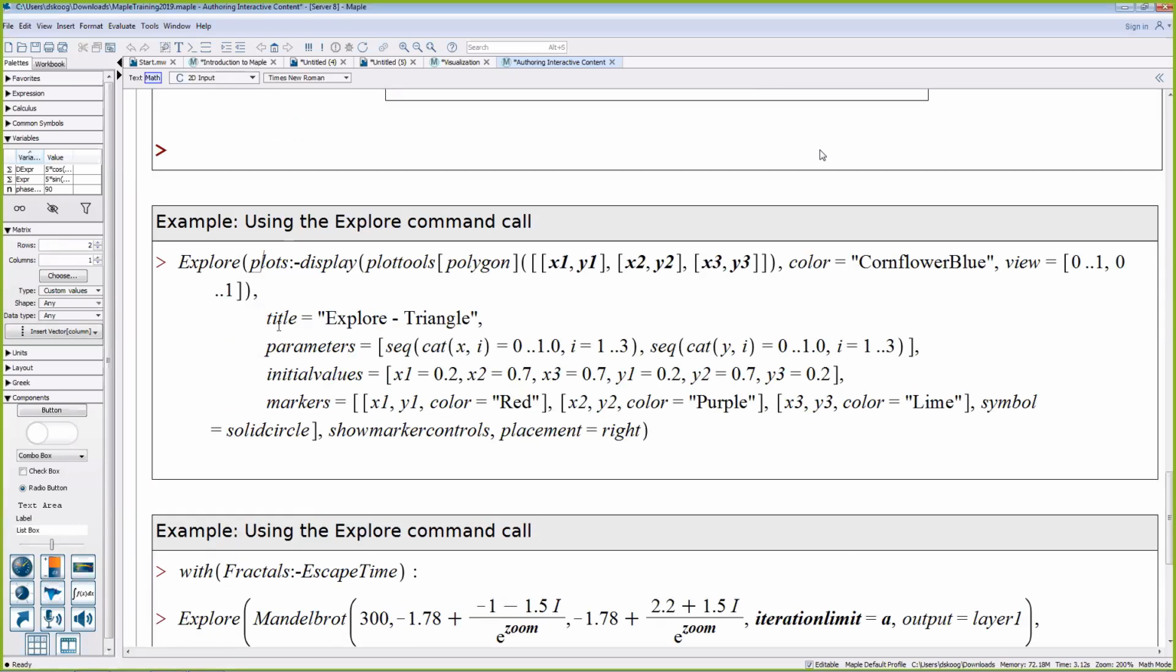Similar to the language examples I showed you before, Explore is a command in the Maple language. We can use it in the following way. Here we have Explore being run on a Maple plotting command, in this case plottools polygon. This is a polygon, so it's just going to be defined by the points we give it. In this case, we're going to define 3 sets of points: x1, y1, x2, y2, x3, y3. These are the corners of a triangle.